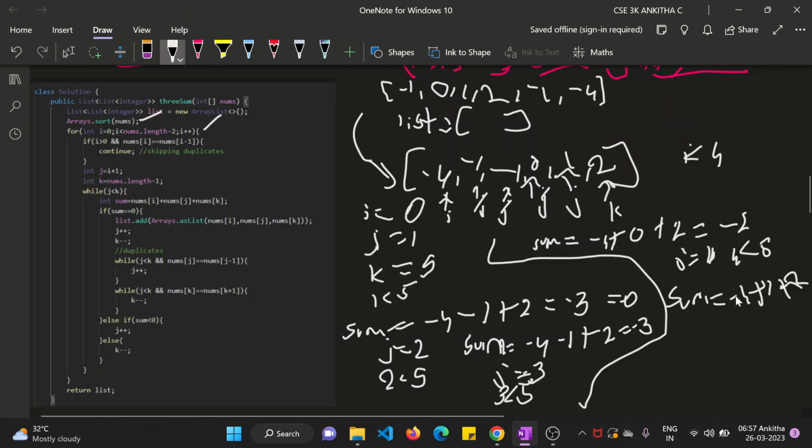So minus 4 plus 1, minus 3, plus 2, that will give you minus 3 plus 2, minus 1. Again, that sum is lesser than 0. Again, you increment the value of j. So j equal to 5 now. Is 5 less than 5? No. So you just get out of the while loop.